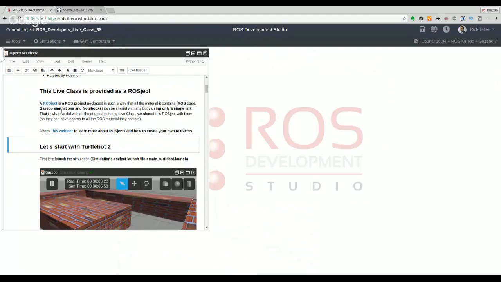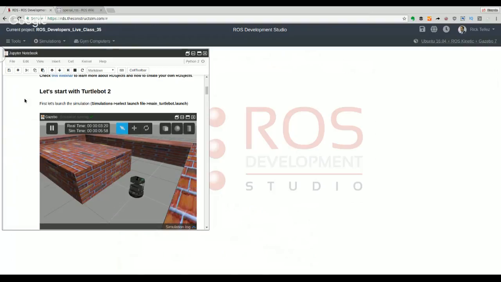Before I start, let me tell you that this live class, the whole environment, the whole bunch of files, is provided as a ROSject. That's what we call a ROSject: a ROS project that is packaged. It contains all those files that I show you, the code, the simulations, and the notebooks. When you share a ROSject, you can be sure that the person that receives it will work in the same way as it works for you without installing anything. Anyway, you have more information there. Let's start with the TurtleBot 2 simulation, because it's the first one that we are going to train today.